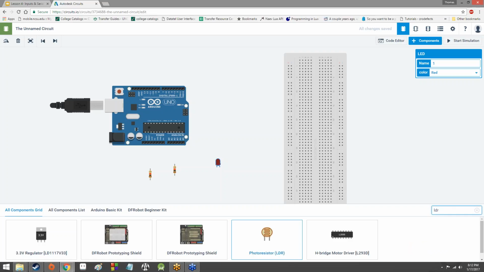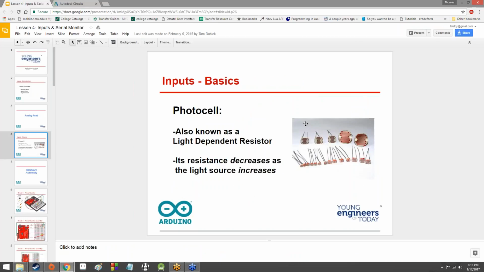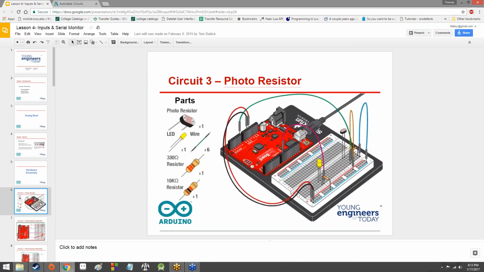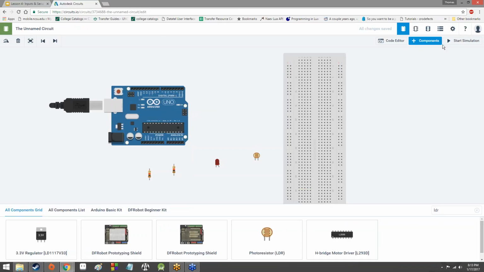It's going to be this weird bronzy looking thing with what looks like an inductor symbol on it. It actually just looks like a picture of an LDR, because that's what they look like in real life. And that's going to be everything that we need in order to do our analog circuit. So let's go ahead and get this hooked up.